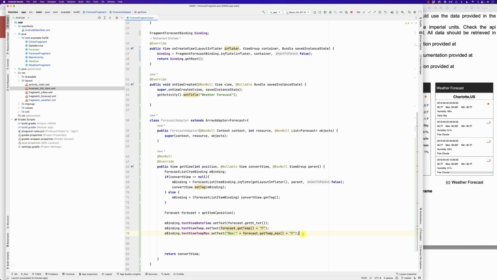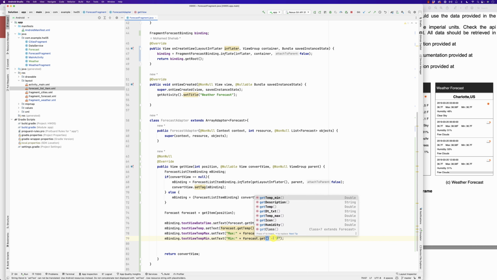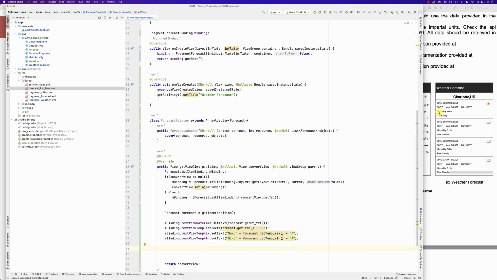All right, so that's the max. We'll do the same thing to the minimum, min, and this is min, get minimum, and we're good here. So we have the temperatures already set up, this row, humidity, and now the final thing is the description.